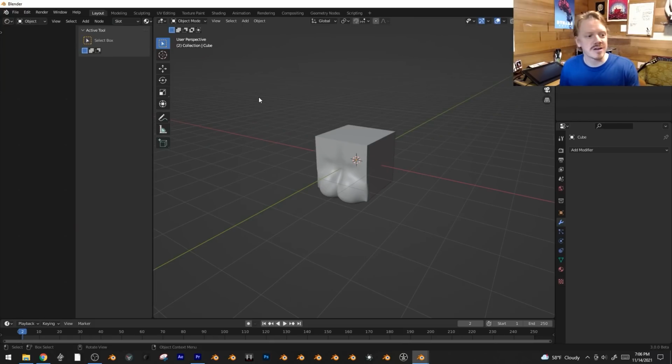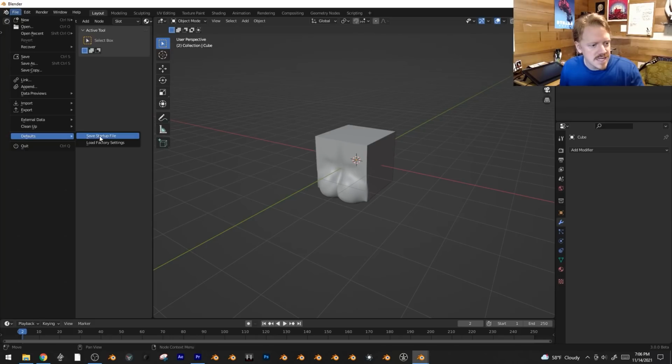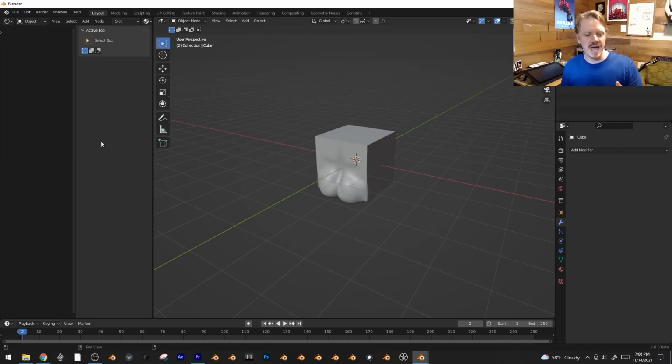And Ian from the future here, I forgot to say the most important part, which is after you do that, you have to go File, Defaults, Save Startup File. And whatever state this is in right now with the render settings, or if you have different preferences, you can set them, and it'll always open up exactly how you want it with those node groups involved and all of that stuff.